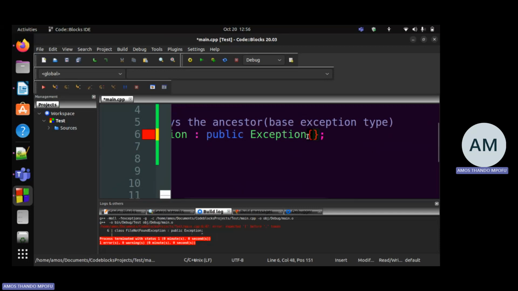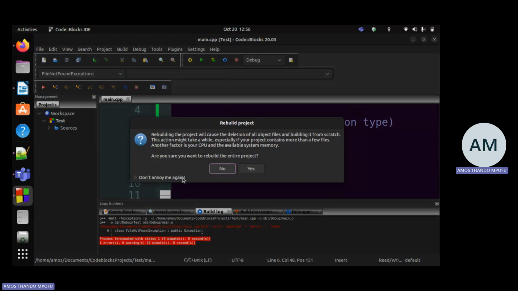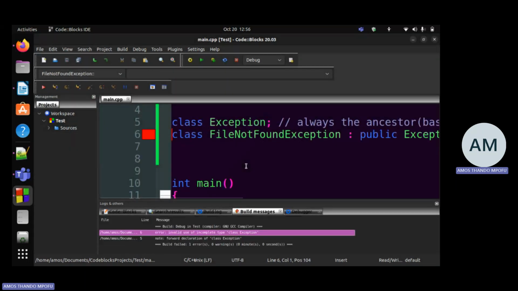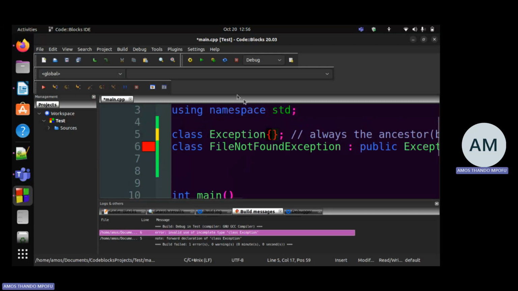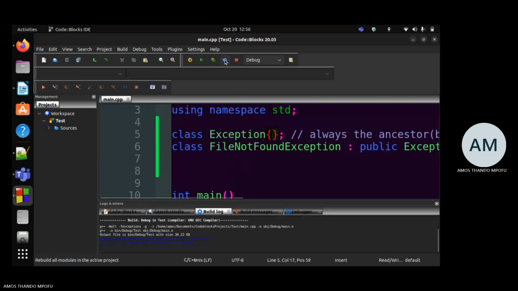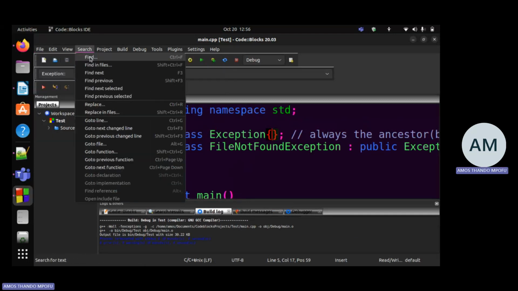Okay, I did put the brackets though. I don't know why it's saying expecting the brackets. Okay, do this, yes. Invalid use of incomplete type class exception. Oh, I think it is. It just wants me to put that there. Yeah, they're just forgetting small things.